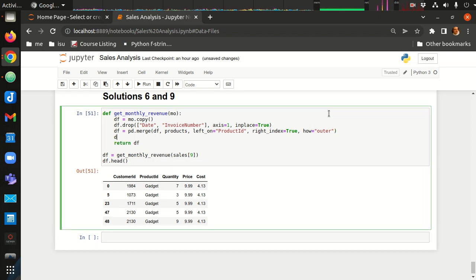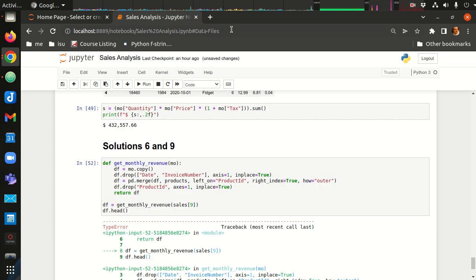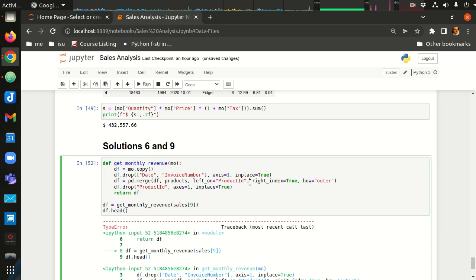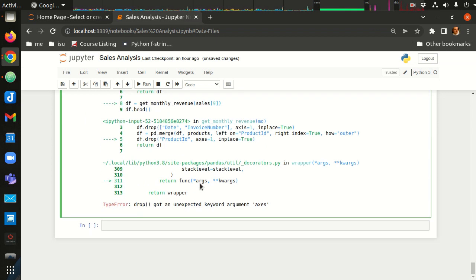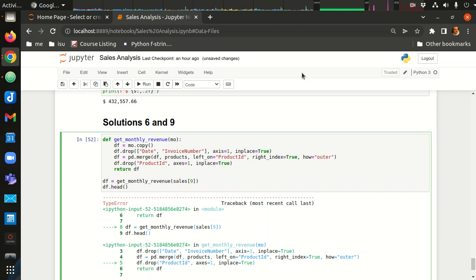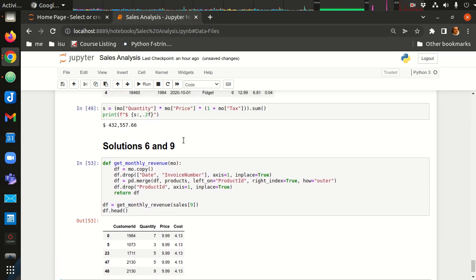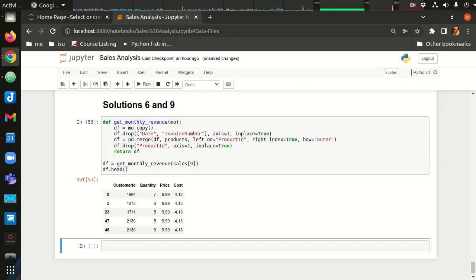So we can say data frame dot drop. We want to drop the column product ID. What axis? That's axis 1. Remember, axis 1 is this way, axis 0 is this way. And inplace equals true. Can't forget that. So that's going to drop that column. Run it again. Axis, not axes. Okay, so that got rid of our product ID column. We don't need that anymore.